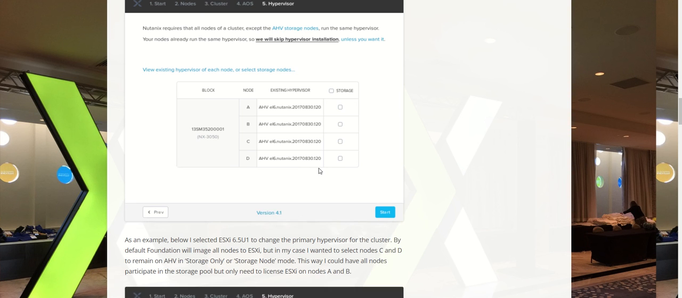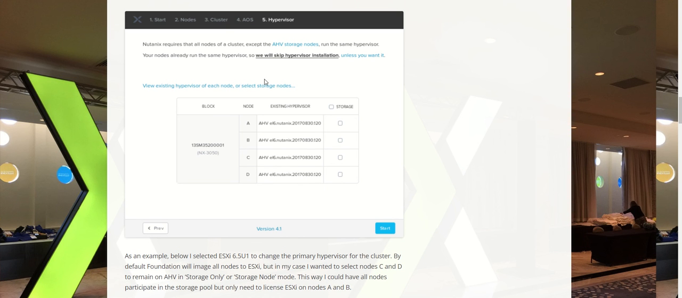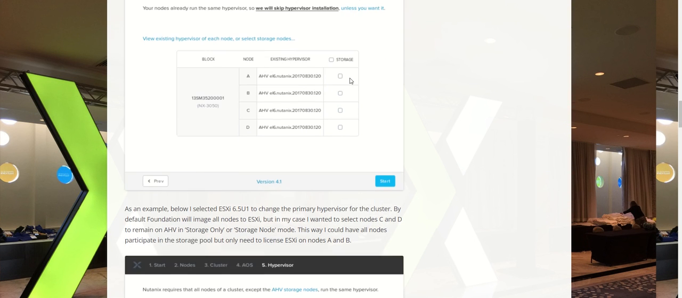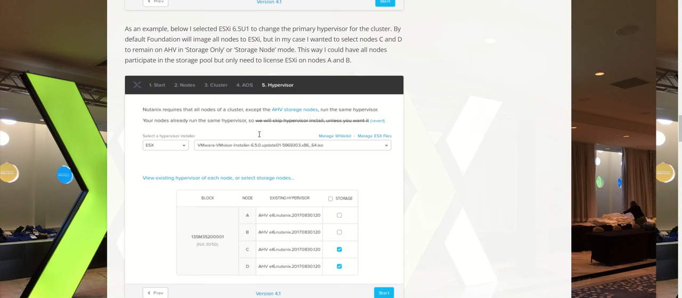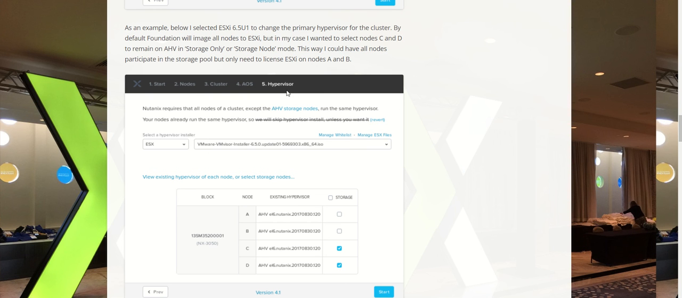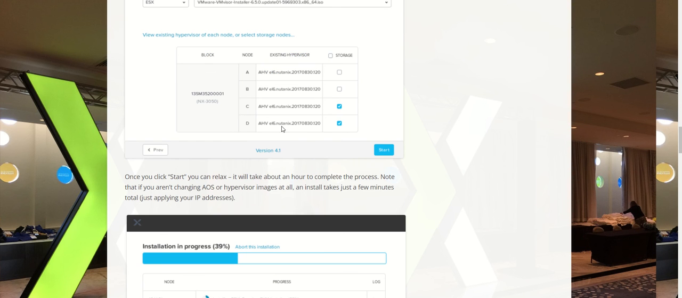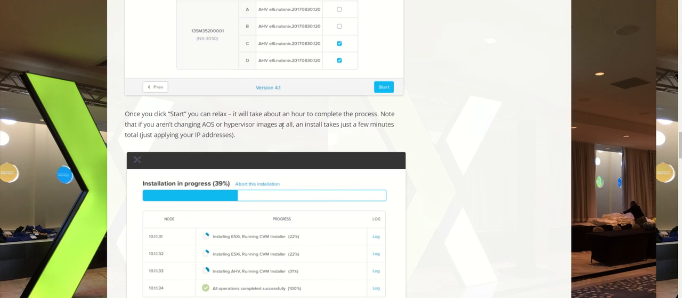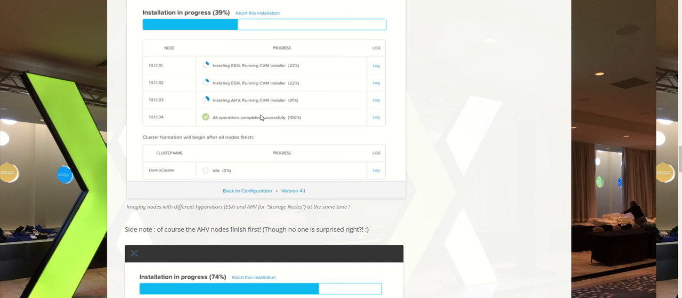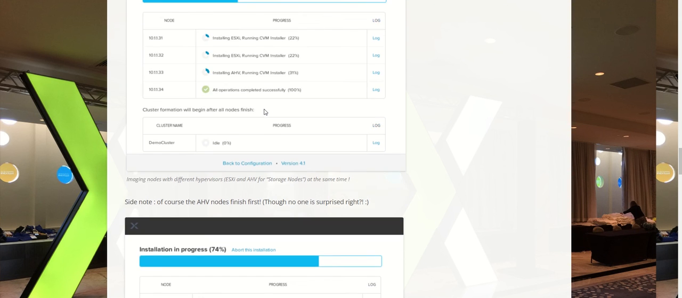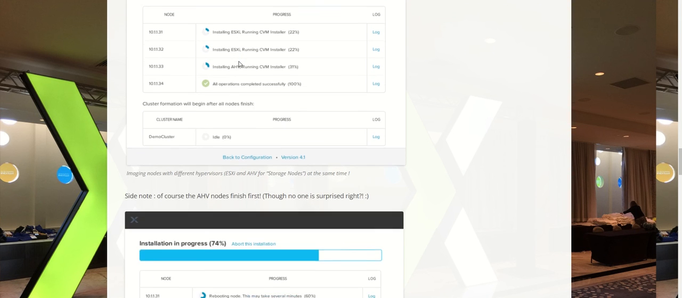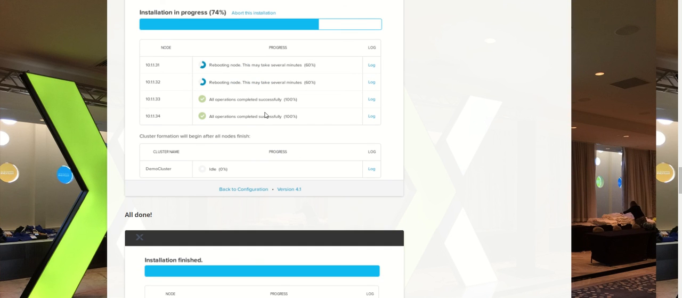Here he tried to install ESXi and a CVM host. Like I told, we have 5 steps. In step 5 for hypervisor, he uploaded ESXi and selected the node. When he clicks next and start, installation will start, and whatever is there on nodes 3 and 4 will be wiped off. You'll see the installation process here, and once it is done, they will be rebooted.